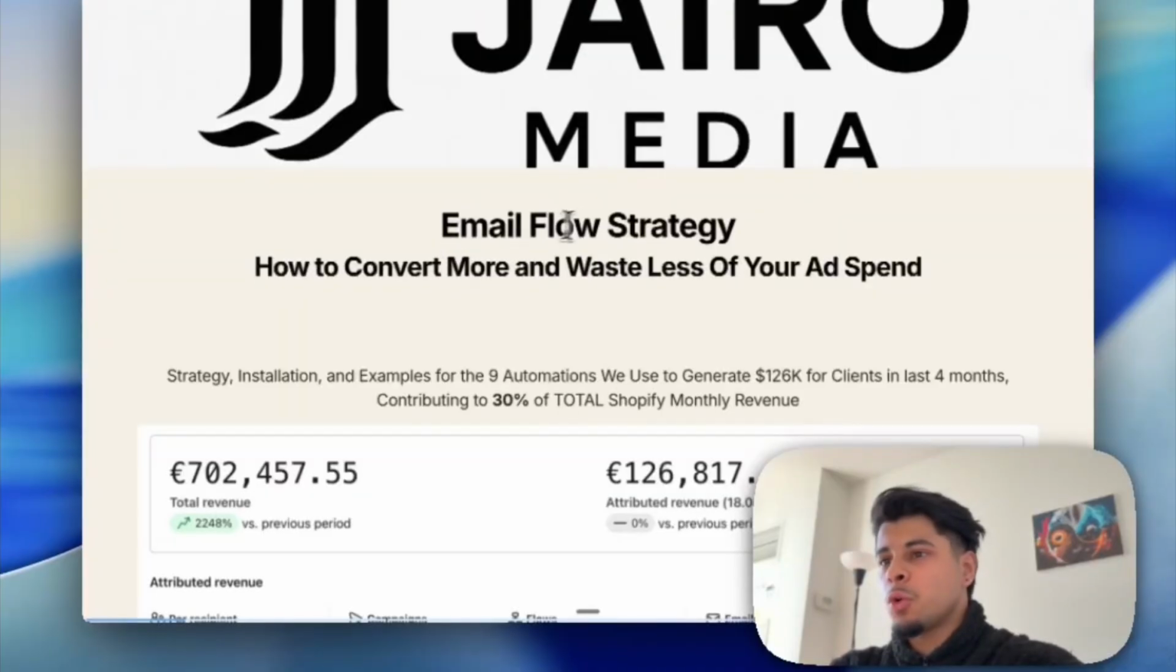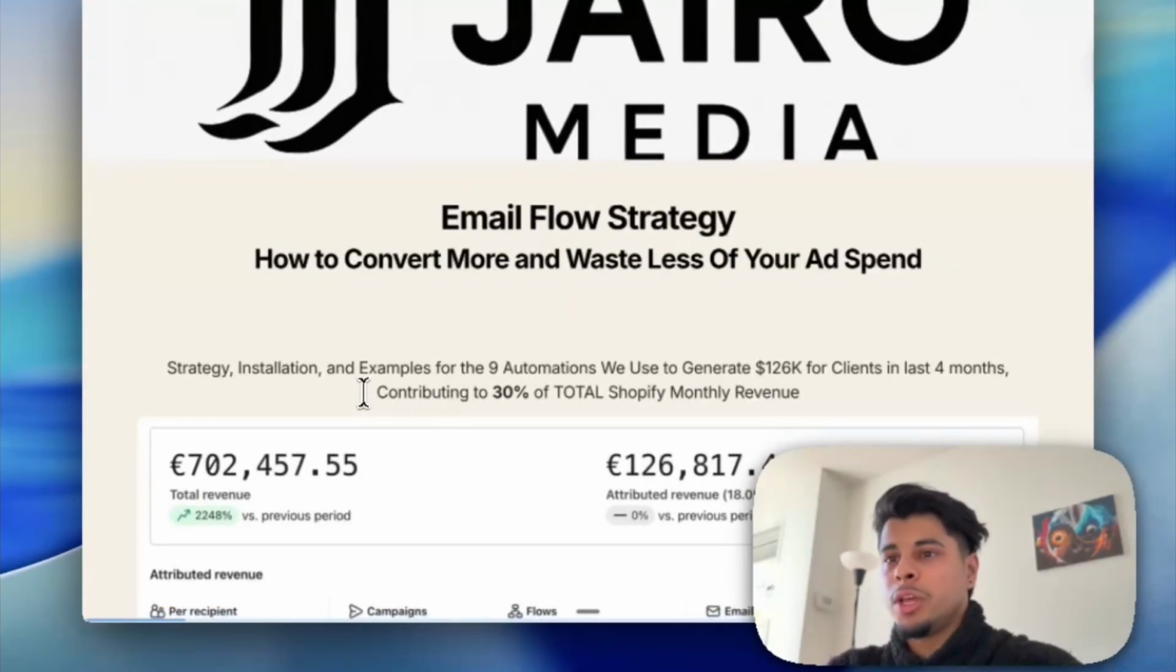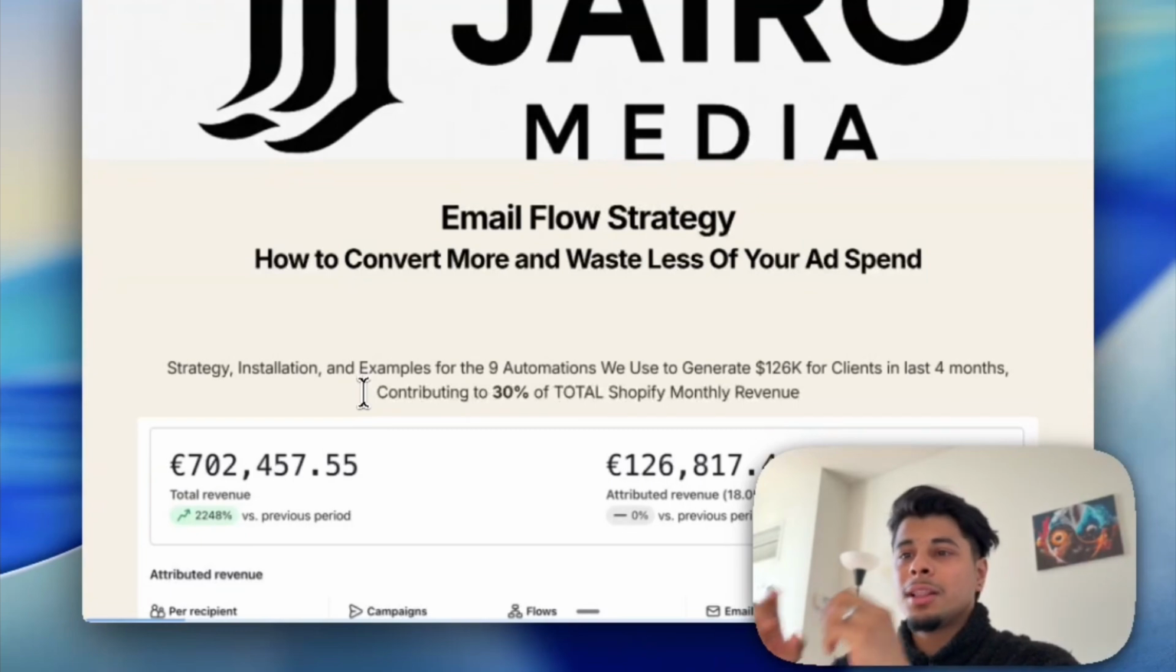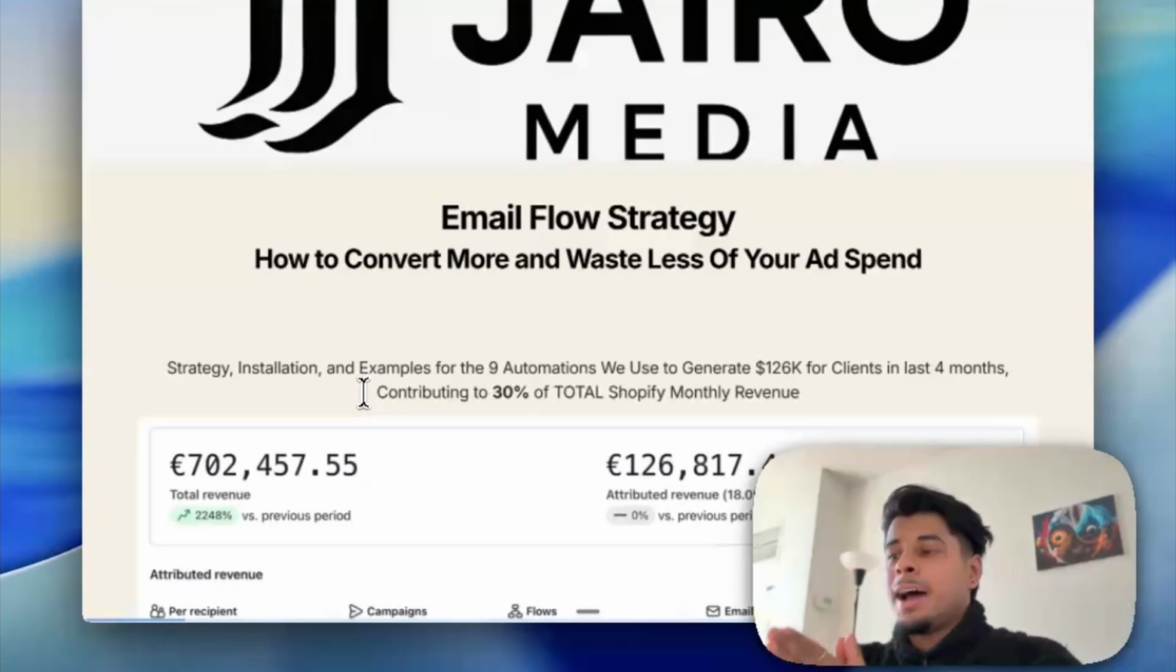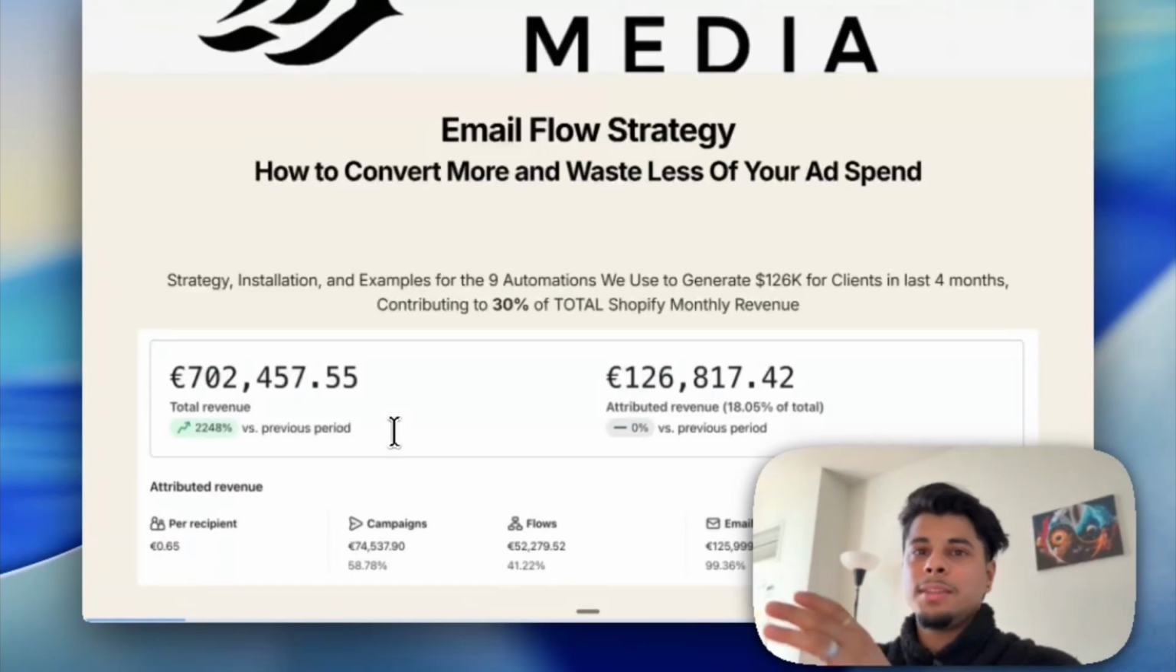So alright, email flows: how to convert more from your ads and waste less from your ads. And also today we're going to talk about how to install that, and examples for all of these, which helped us generate 126K for one of our clients. So you can see in this screenshot.